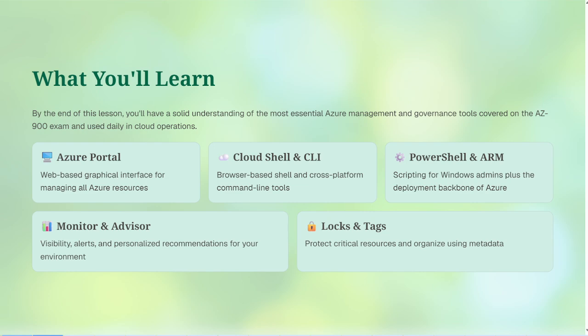Azure PowerShell, a scripting environment designed for automation. For example, if we need to deploy hundreds of virtual machines, then we can use this Azure PowerShell automation.